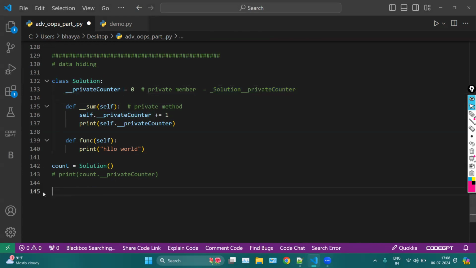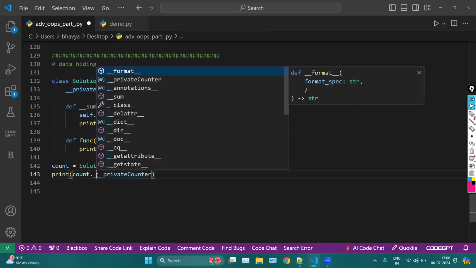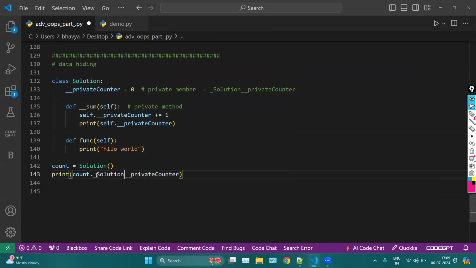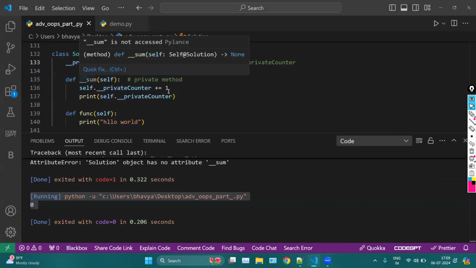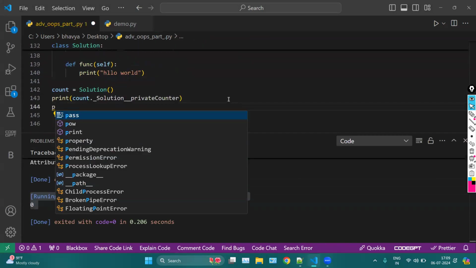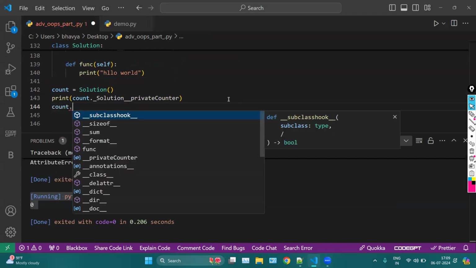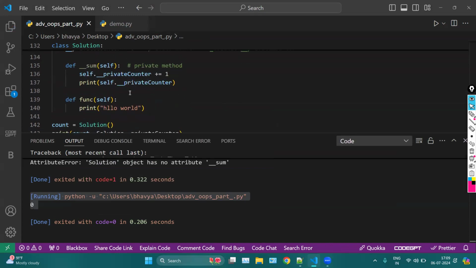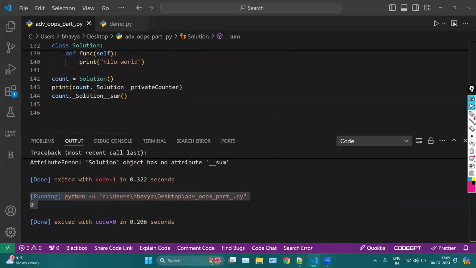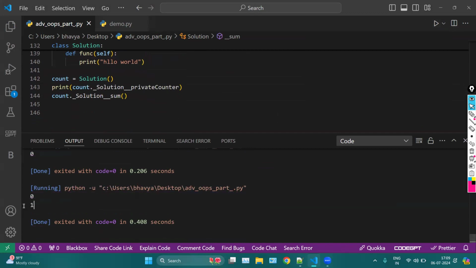So if I write here, print underscore Solution and underscore underscore private counter, this is going to print the output. Actually, it is printing 0. I can even access this sum here. If I call count dot underscore Solution underscore underscore sum, now I'm calling this sum here. So this is going to run. You can see, this is running, 1.